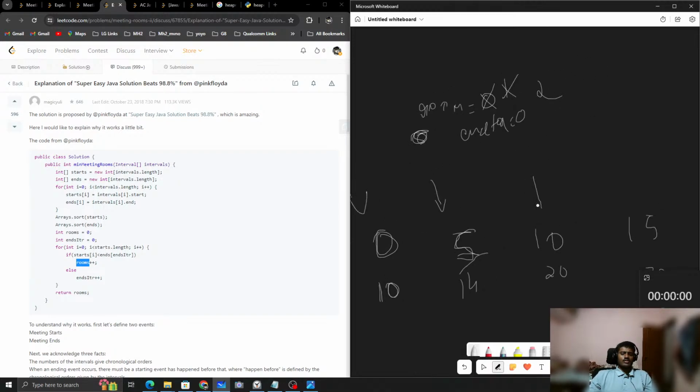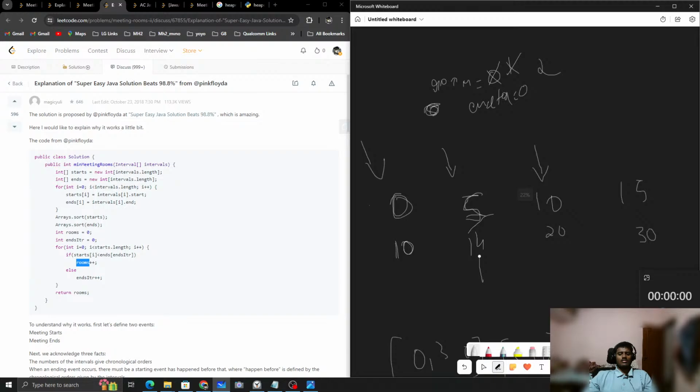Then you come to 10. Starts of I needs to be less than this thing. No, it's not. It's the same. And end iter increases by 1, and I don't increase the room by 1. Okay.